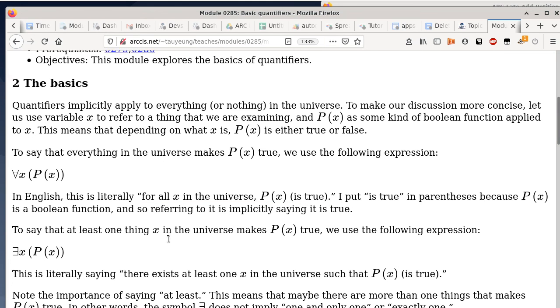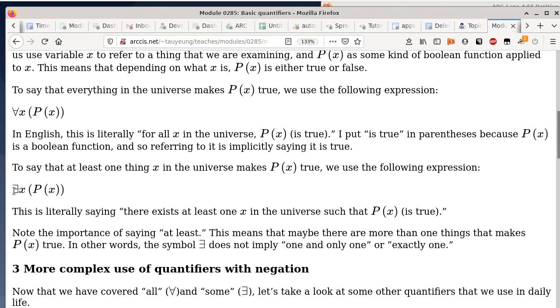Now, what about the other one? Well, the other one is really just replacing for all with there exists. So this one here, the one that I'm highlighting right now, is saying there exists at least one thing in this entire universe such that p of x is true. Are we doing okay so far with both of those?